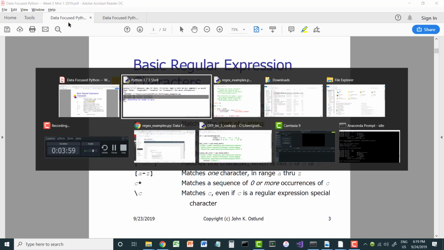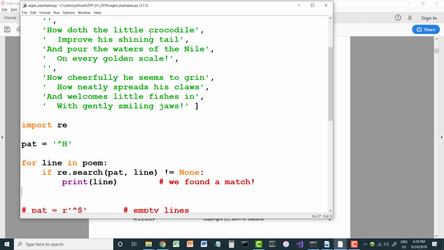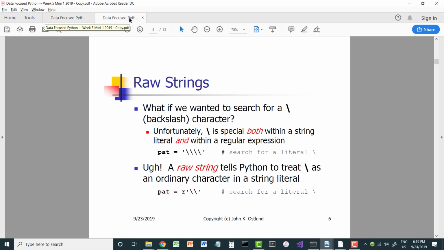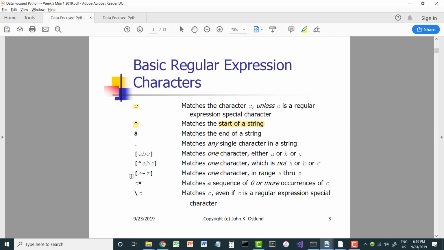Now the next thing we're going to look for, the next bit of mess I have to warn you about, is backslashes. You'll notice that the backslash is shown here as one of the regular expression characters. What the backslash is used for is to turn off the special meaning of the character immediately following the backslash.